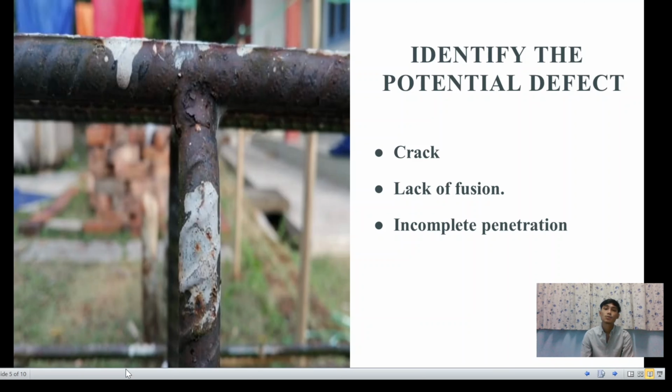And the last one is incomplete penetration. Incomplete penetration occurs when the metal groove is not completely filled. It is because the weld metal does not completely pass through the thickness of the joint.